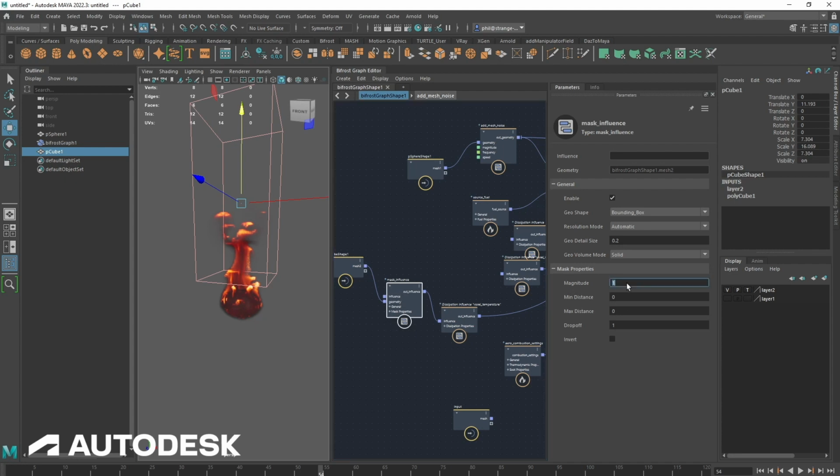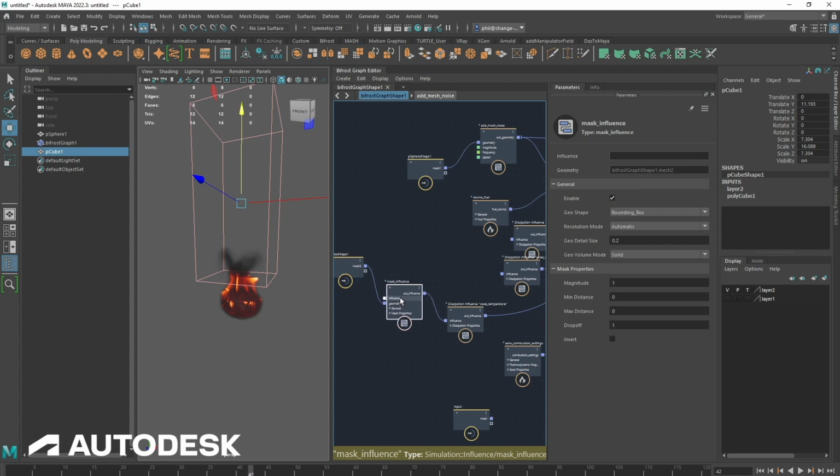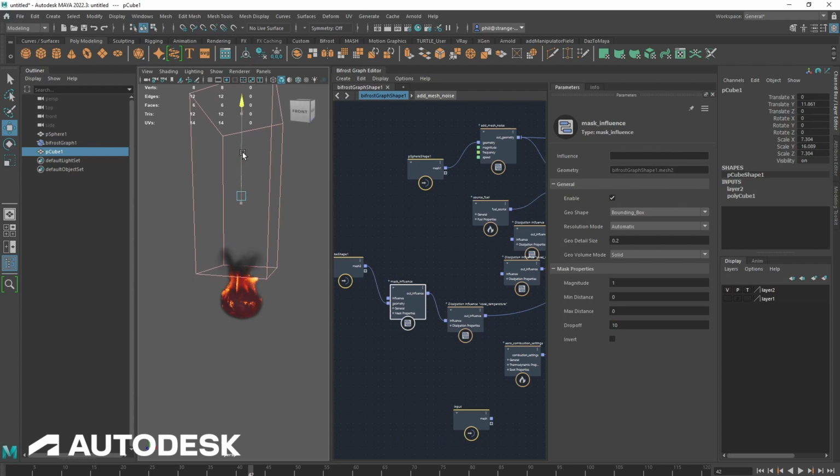Let's turn the dissipation value up. Let's go up to 10. Rewind, play. And now we can see it cooling down a hell of a lot faster. So at the moment that's a little bit sharp, so what I would probably do is add some fall off. Let's have like a drop off of 10. Probably a bit mad, but let's pull this up a bit more. Rewind and play.